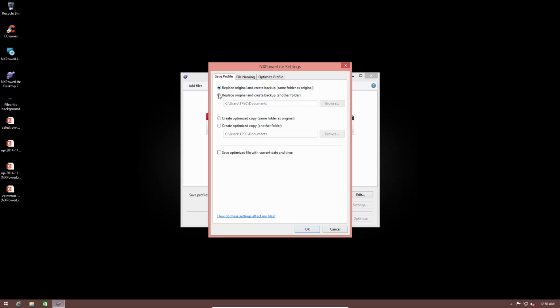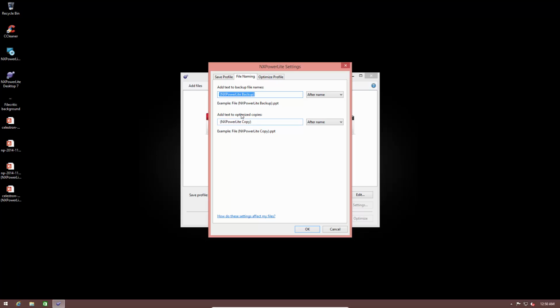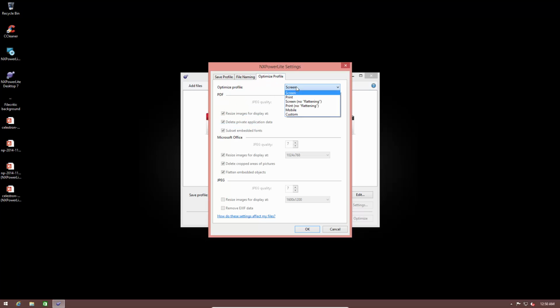Then you've got the original file, and what you can do is replace the original and create a backup, or you can replace the original and create the backup in some other folder. This is if you don't want duplicates. You don't want the optimized file as well as the older file. You might want to just keep the optimized file and get rid of the other one. You can also save the optimized file with current date and time. As for file naming, you can add this to the file name, or you can add some kind of a prefix to the newly named files, and you can decide what to call the optimized copies as well as the backup copies. That's nice.